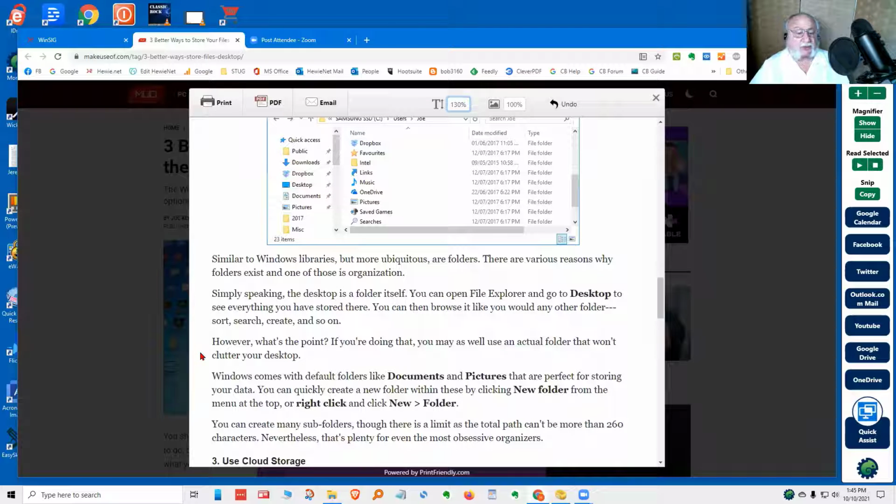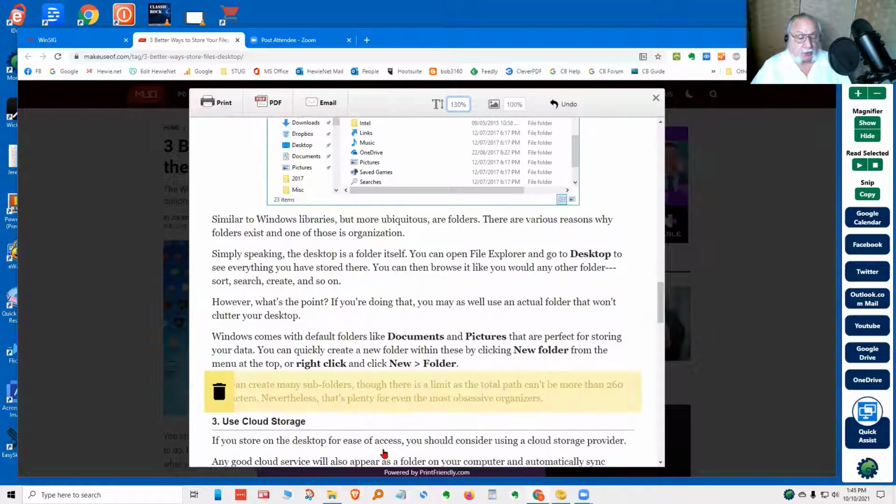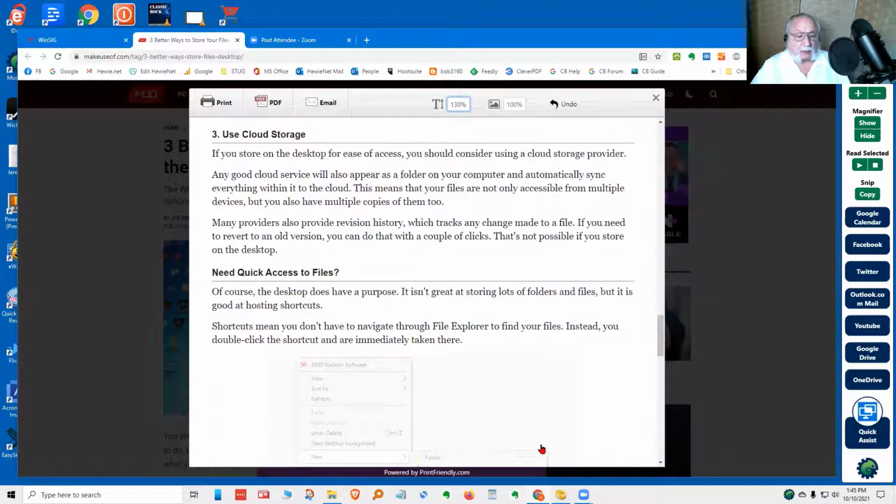Similar to Windows libraries, but more ubiquitous, are folders. And there are various reasons to have folders. And you can have folders on your desktop with items in them to, again, make your clutter less. And then, of course, you can use cloud storage as well.